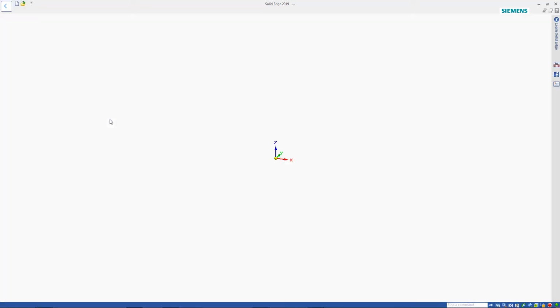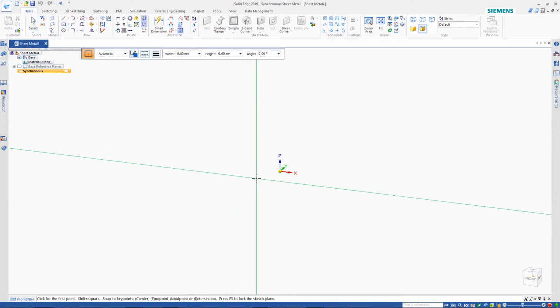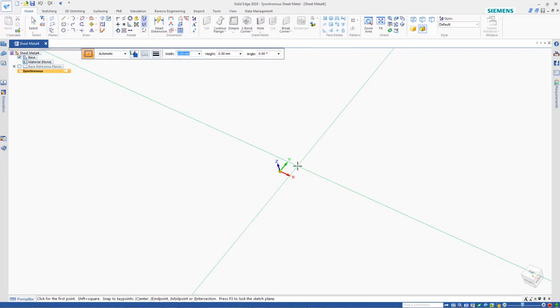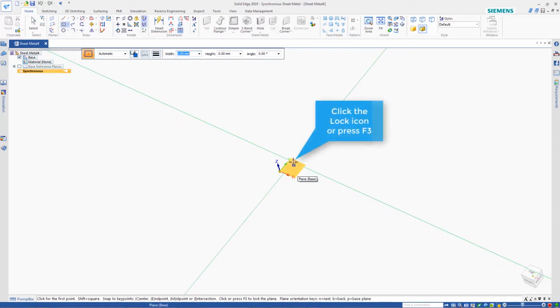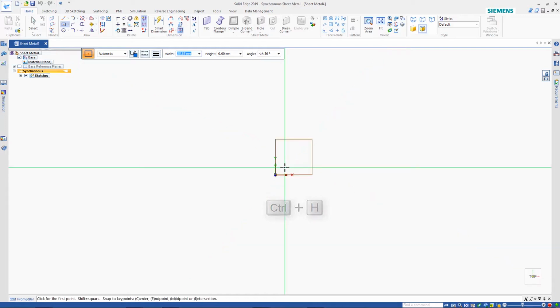Then, from the ribbon bar, start the Rectangle by Center command and hover the mouse cursor between the X and Y axis to highlight the plane. Click the Lock icon or press F3 to lock the plane for sketching. Press Ctrl H to orient the selected plane parallel to the screen.